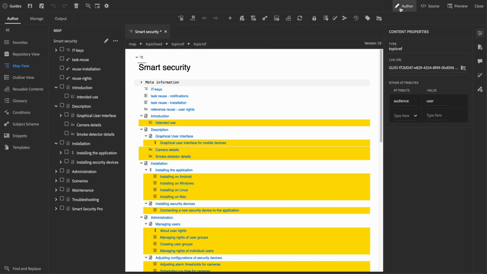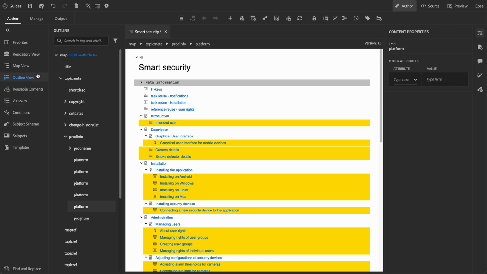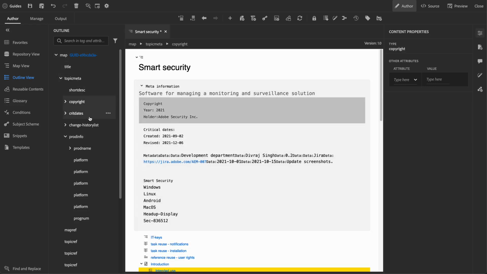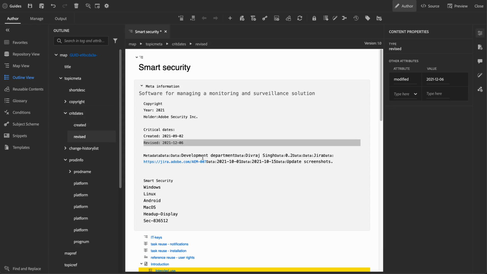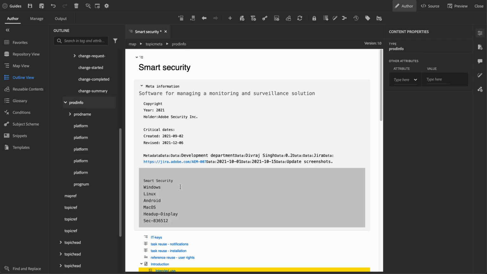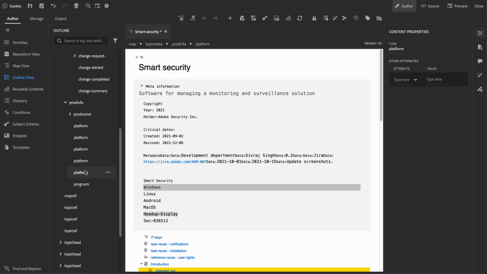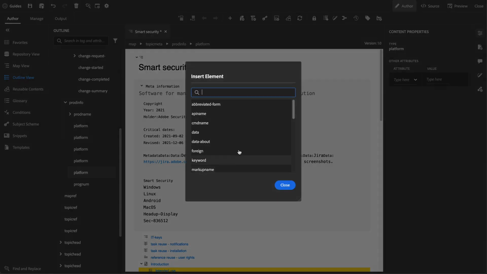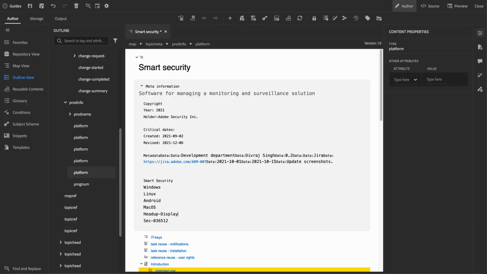I can also go into the outline view of that map and see a structure tree of my ditamap. Source root element map, then my topic metadata with a short description, copyright, critical dates like created and revised. I have my keywords here, I have a change history list with change items, etc. I have my product information with my platform attributes and the platform attribute head-up display that I had just added in the source code view. But I can, of course, also do that here and insert another platform attribute if it's valid at this position.